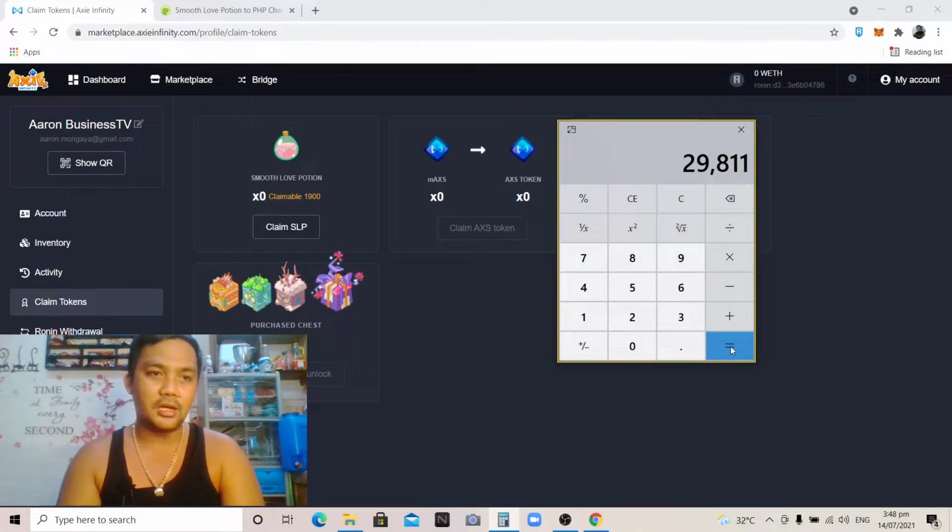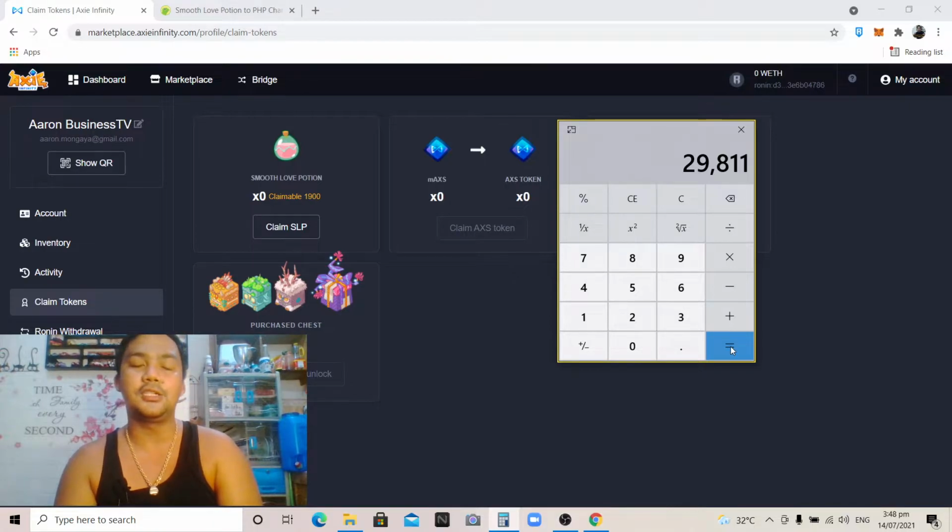Pero disclaimer lang, syempre, doon sa mga interested or gustong mag-invest or maglaro ng Axie Infinity, ang advice ko lang sa inyo is ilaro niyo lang or i-invest niyo lang yung kaya ninyong mawala. Kasi syempre, cryptocurrency siya, vulnerable siya, hindi natin alam kung hanggang kailan, bababa, tataas, whatsoever.